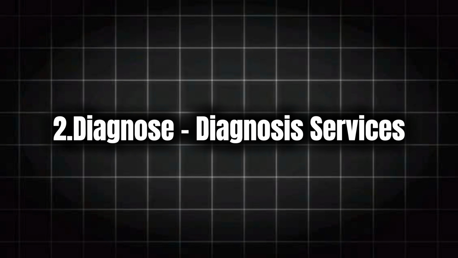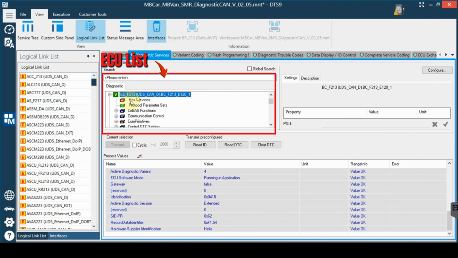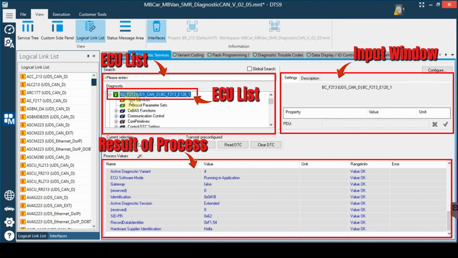2. Diagnosis services. In the diagnosis services section, technicians can access detailed diagnostic functions within each ECU. This includes ECU list, ECU variant, input window, result of process.